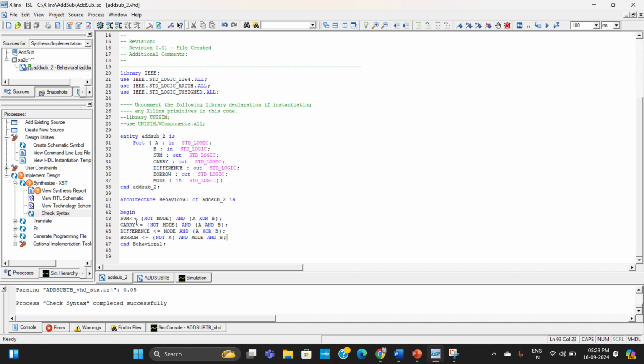In architecture, we have to define the equation of the particular sum, carry, difference, and borrow. For sum, it is sum less than or equal to not mode and A XOR B, carry less than or equal to not mode and A and B. For difference, less than or equal to mode and A XOR B. For borrow, borrow less than or equal to not A and mode and B, and end behavioral.